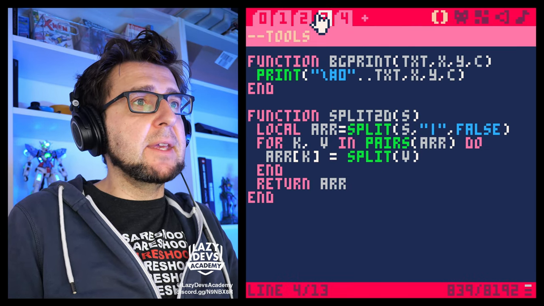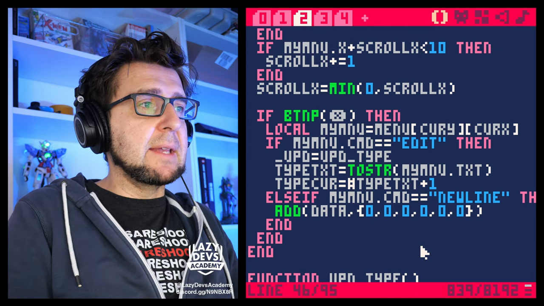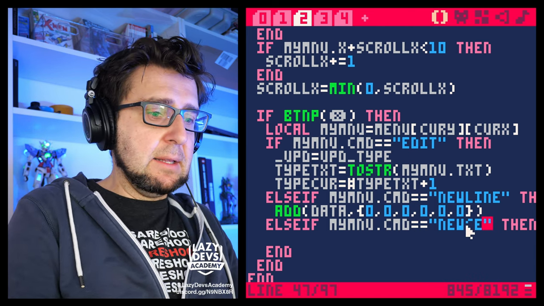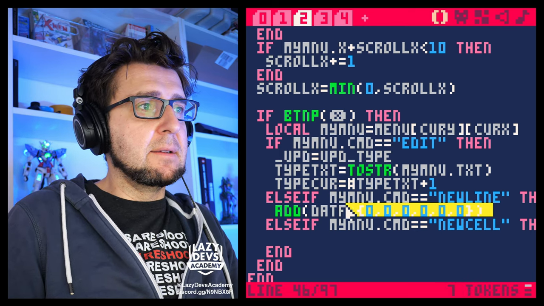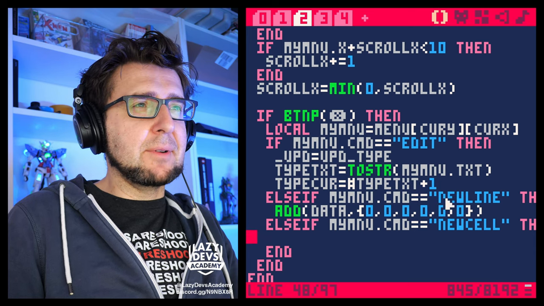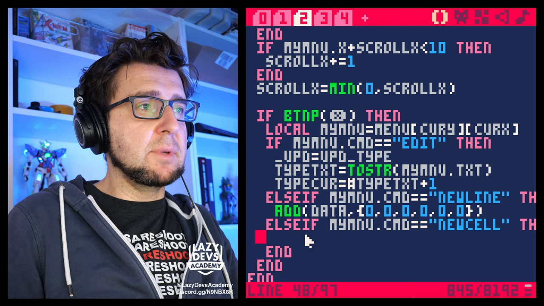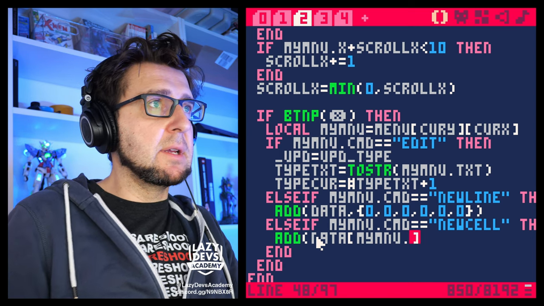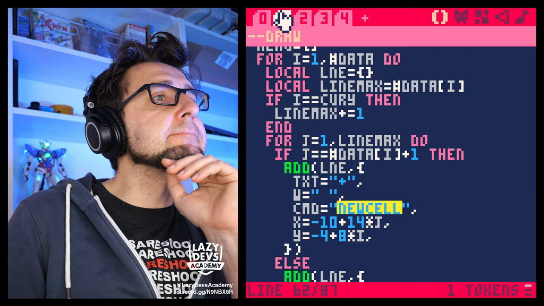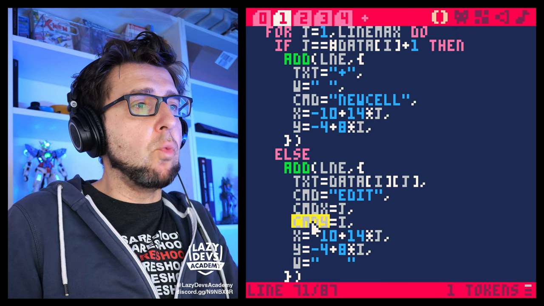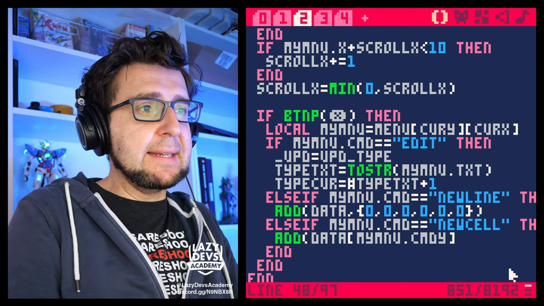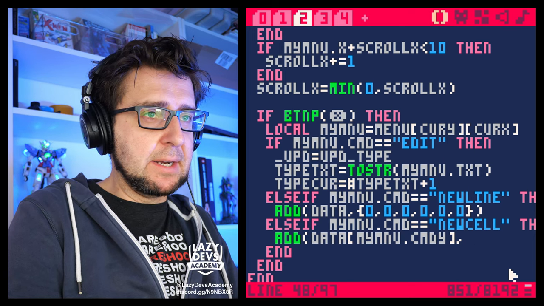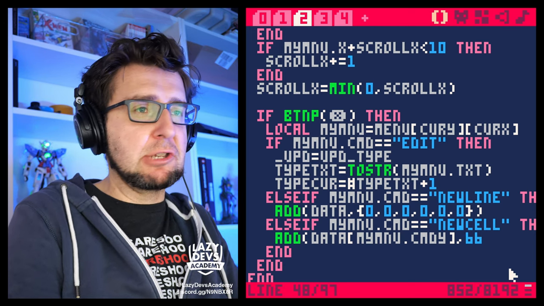Okay, so now we have this new cell thing, and now I want to actually make it do something. So again, we're gonna go here. If the command is new cell, then we're gonna add. Now we have to actually think a little bit about where we're adding things. So we have my menu here. We're adding to data, square brackets, my menu dot CMDY. And we're adding just a new little number in there, right? That's the idea here. So we just add a 66 in here.